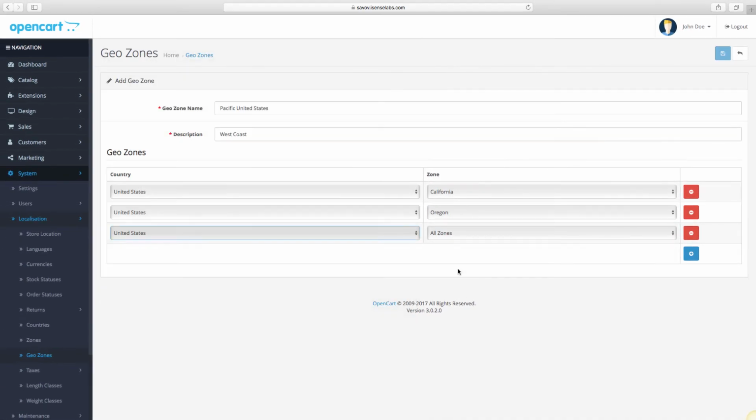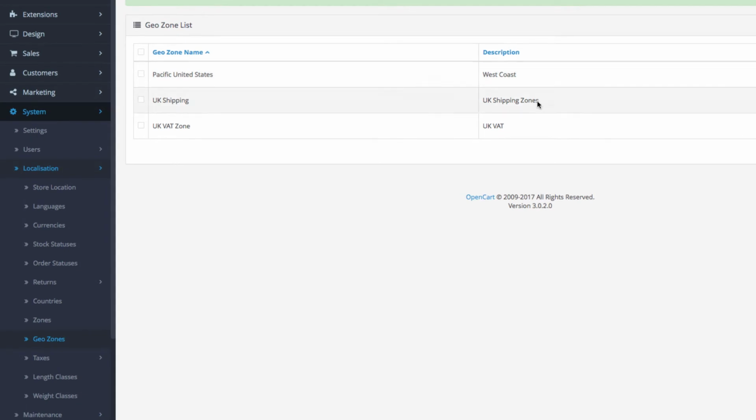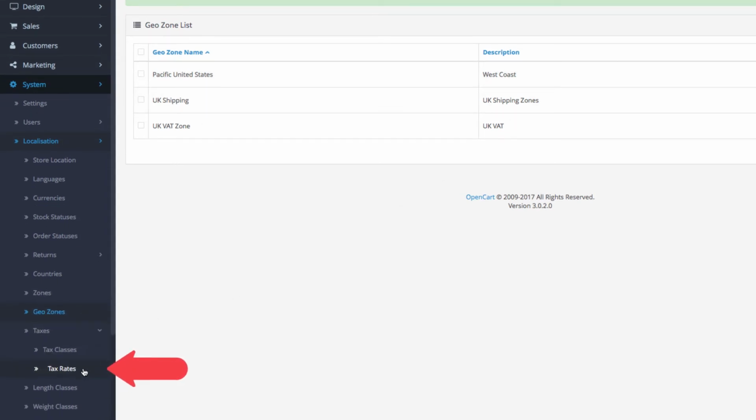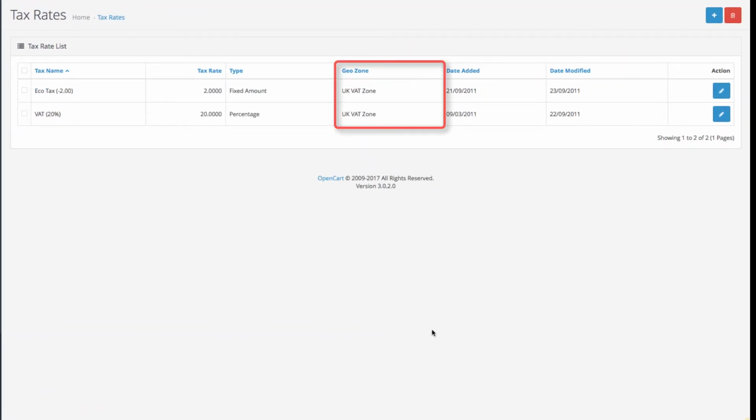And now, the bigger question. How to use these Geo Zones? Three main places in OpenCart. You can first see them in the tax rates in localization. Just one menu below. They're located here, and are used for estimating taxes for the different regions you set up.